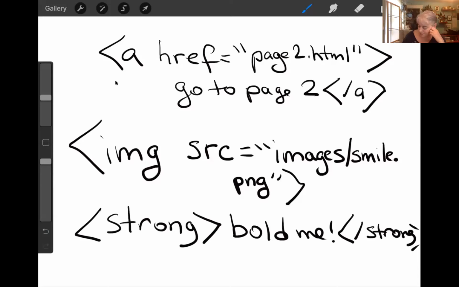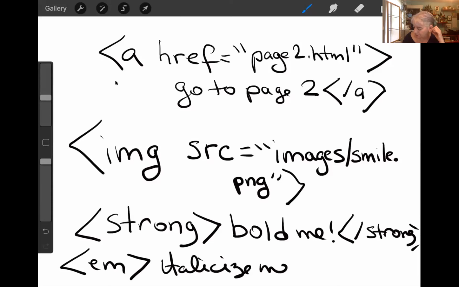And then in order to italicize, there's the EM tag. It's short for emphasis. So it's just EM and then italicize me, /EM.